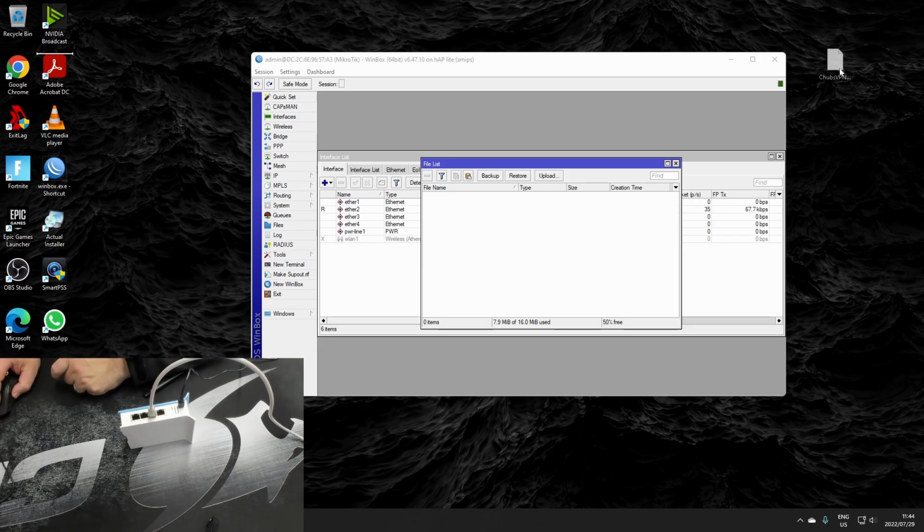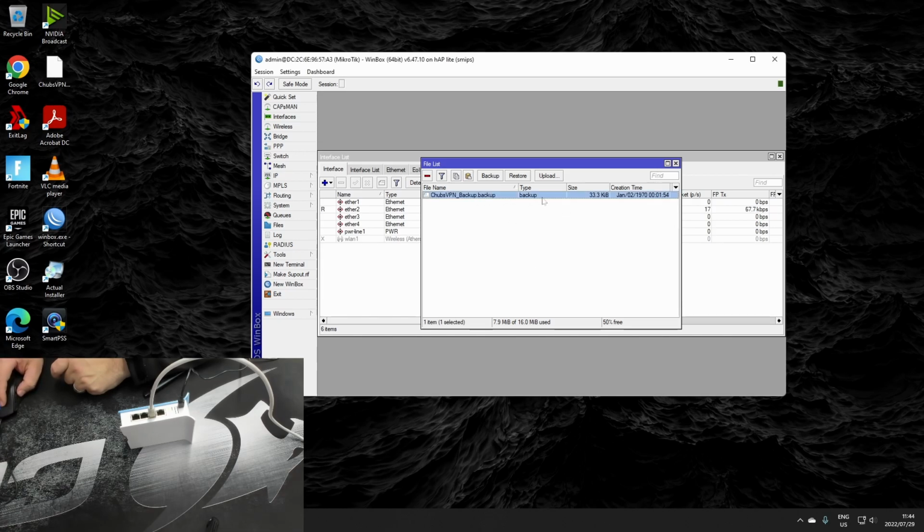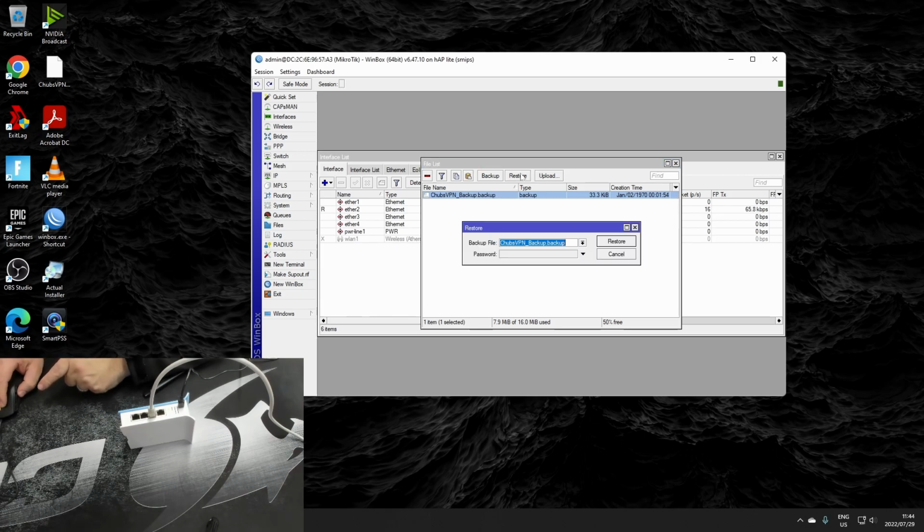You will see I've got here a ChubsVPN backup file, which I will upload to my website, which you guys can download. So what you do is you drag that file into this window and it will copy it there. Then you click on the file and you say restore, and you say backup file this. You don't need to put a password, and you click restore.